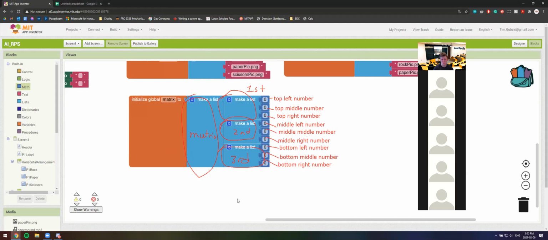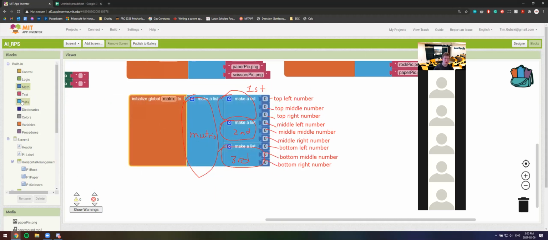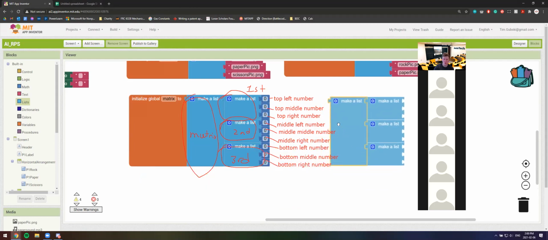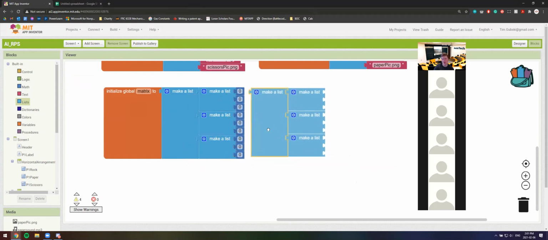How did you make the matrix so big? Like I said, you're going to go initialize global matrix, and then you're going to write make a list with 3 items. Then you're going to make that list consist of more lists, like this, and that's going to make a really big thing. Does anybody not understand how to make the matrix?